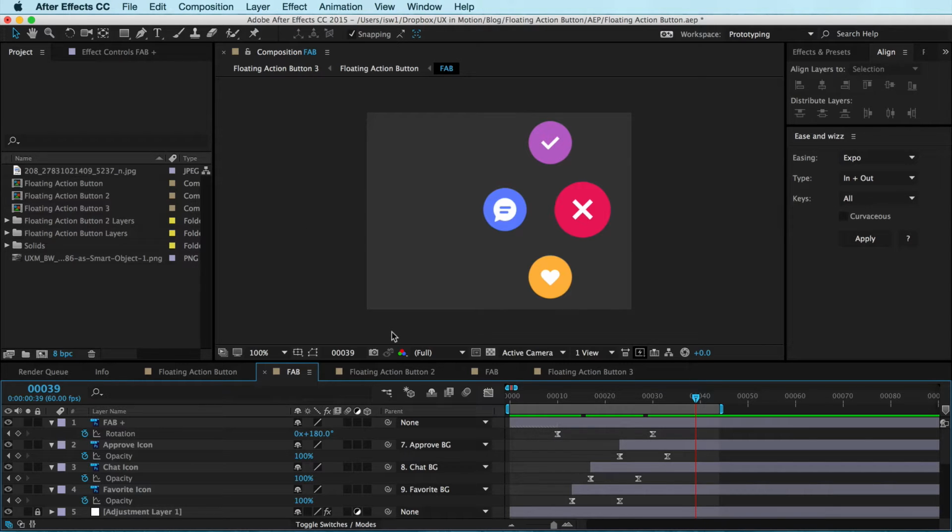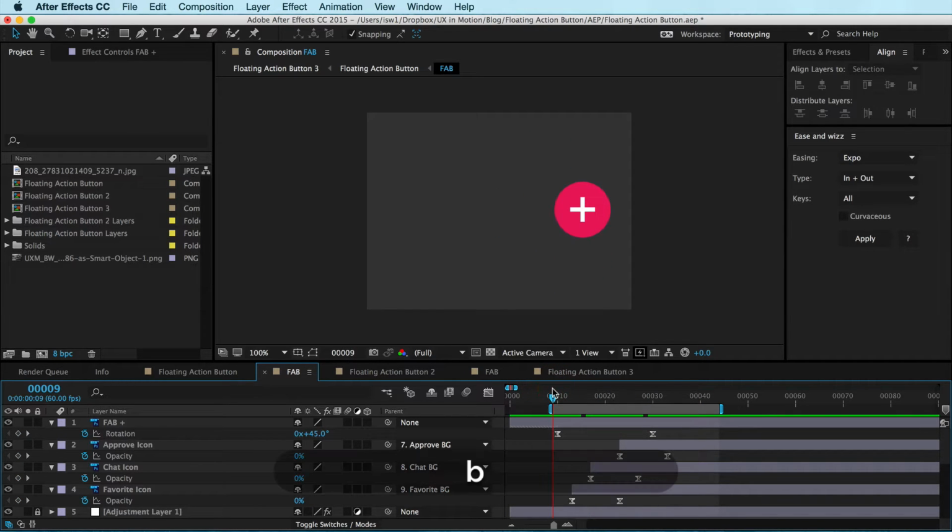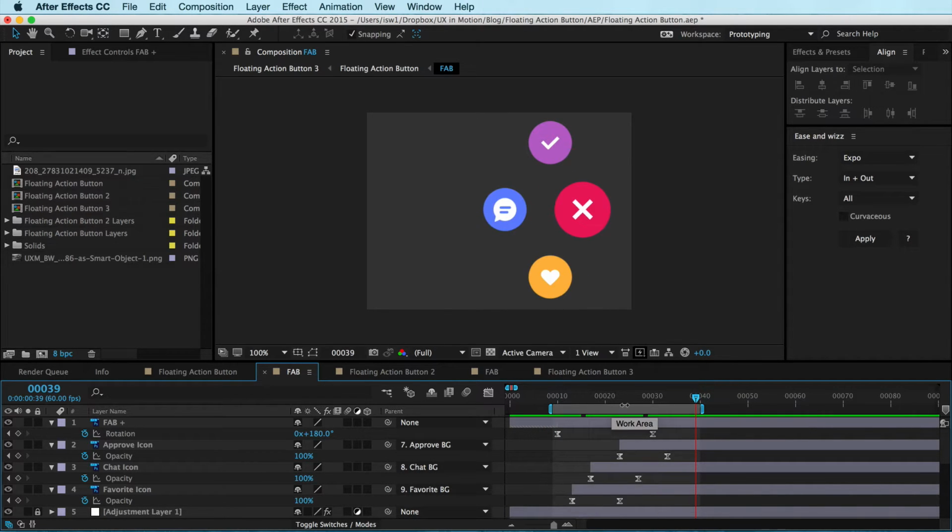So the very first one is to set the beginning or end of the work area to the current time. So that's this bar up here, and you can move your playback head, and if you just hit B for beginning, that's how I think of it, and then N for end, it'll just set those in points and out points for you.